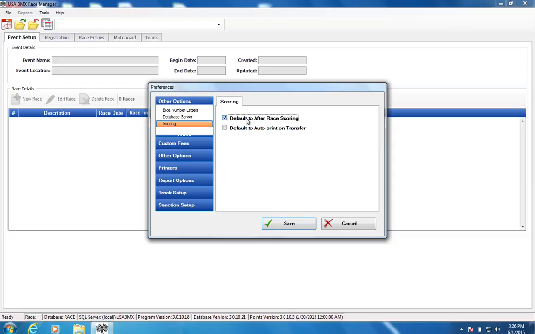After race scoring, we'll get into that in the scoring section of a different video, but if you don't ever score during the day and you do all your scoring at night once you've run the race, you might as well go in here and default it to after race scoring so you're not having to check that box every week.